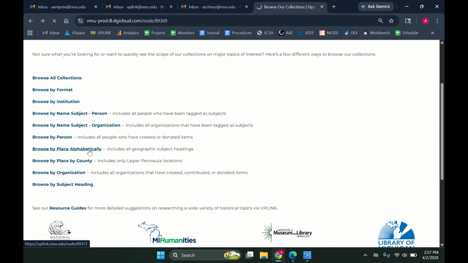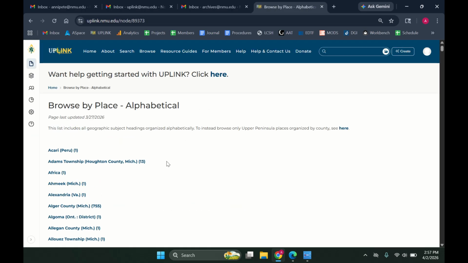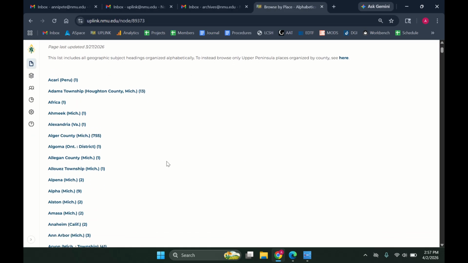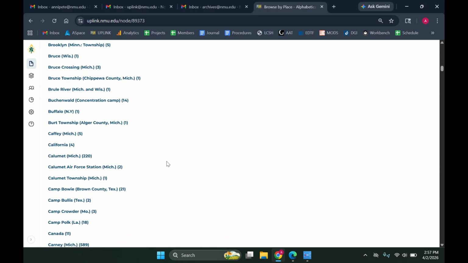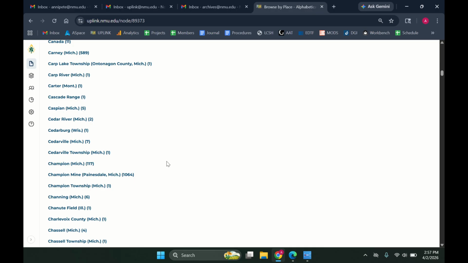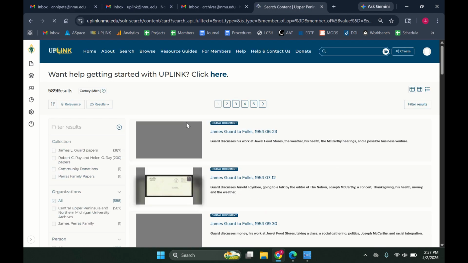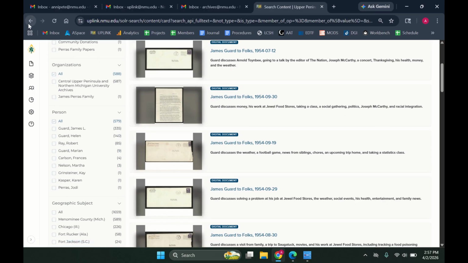Places. So if you want to just look at a list of places alphabetically, you have the option to do that. And again, if you click on any one of these, let's say you want to see the 589 items related to the town of Kearney in Menominee County, you could click on that and you would see every item related to the town of Kearney.